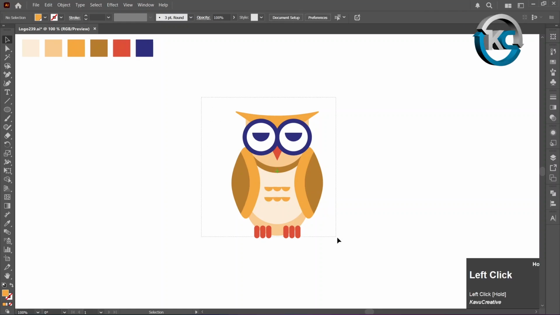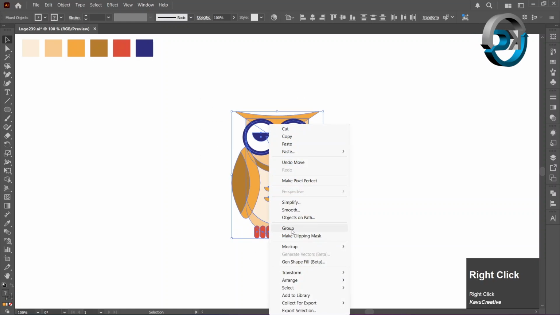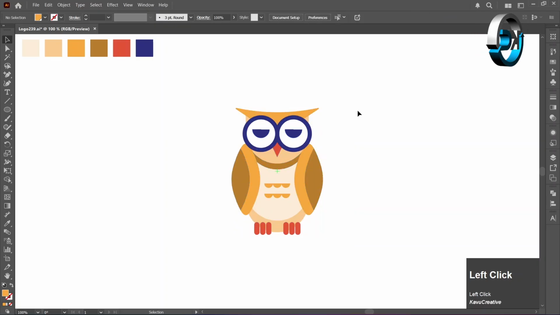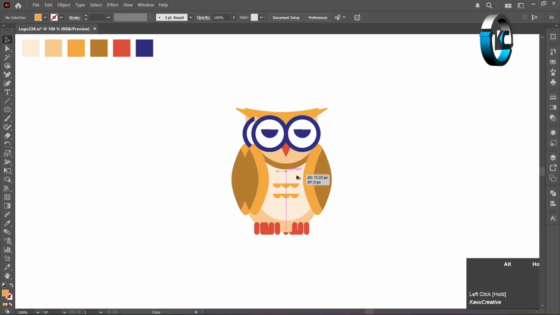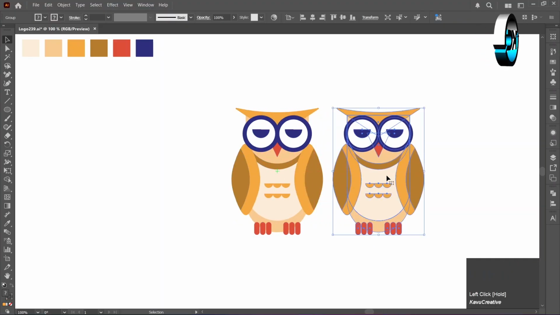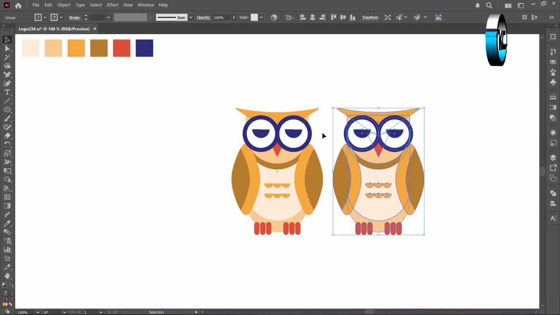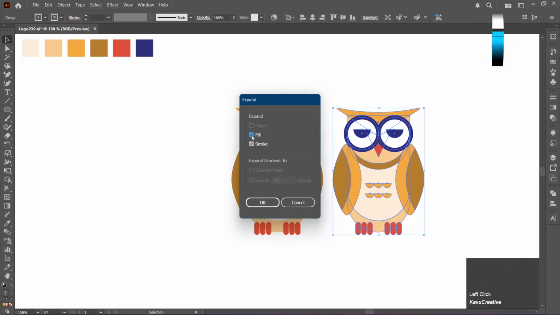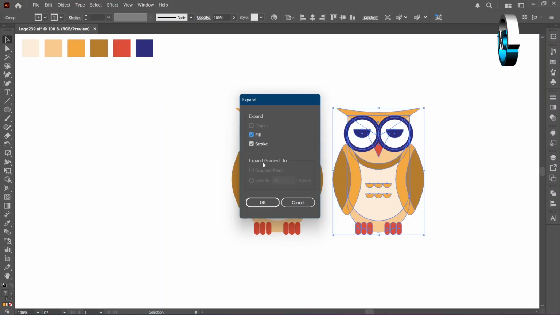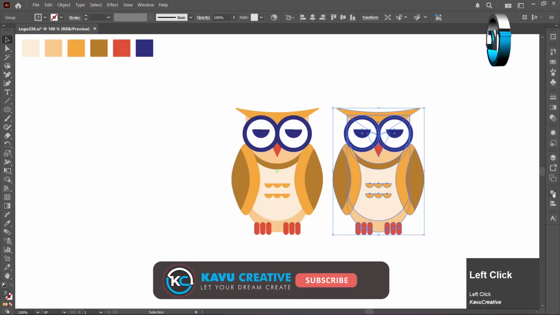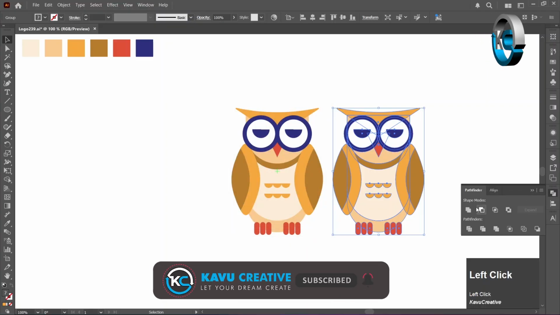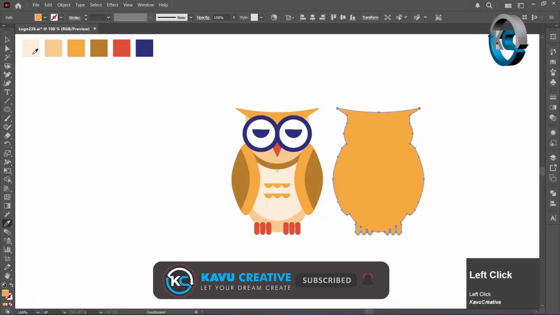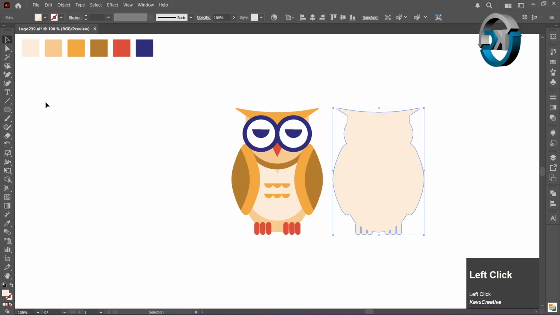Select all, right-click, and choose Group. Align it to the center. Hold the Shift key and drag to make a copy on the right side. Go to the Object menu and select Expand. Check mark on Fill and Stroke, then press OK. In the Pathfinder panel, click Unite. Change its color using the eyedropper tool.